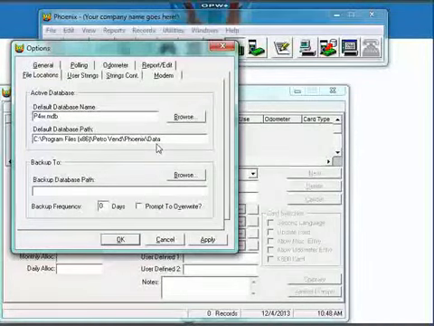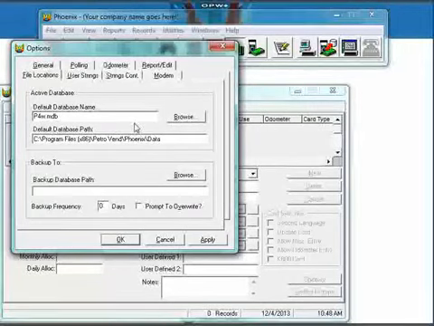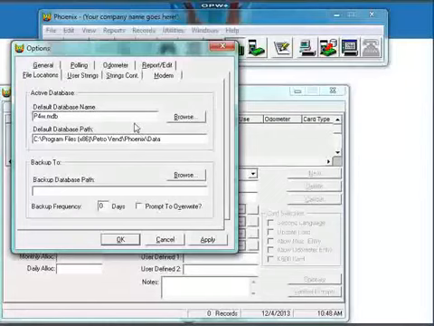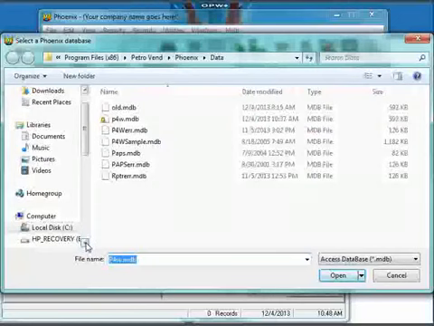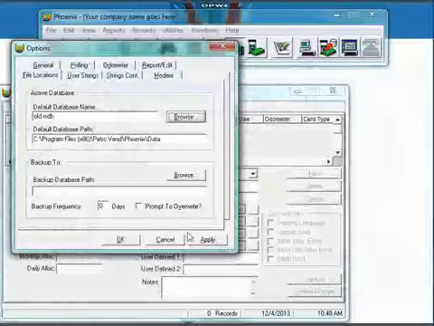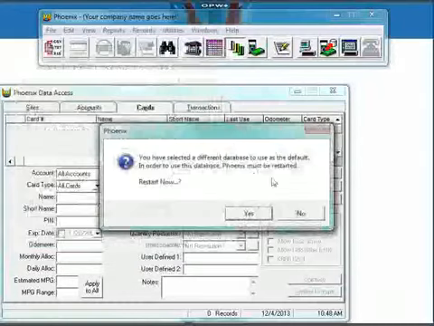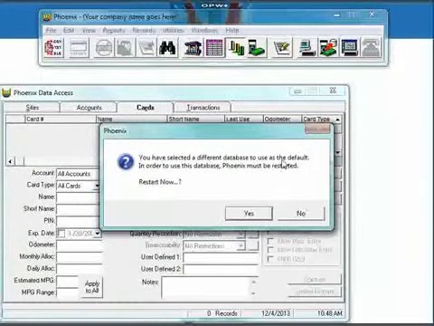Some companies may want to put the database on like a shared or network drive. Simply, that can be done by making a copy of the database, putting it on the drive that you want Phoenix to have access to, and then to point Phoenix to it, you click on your browse button, and then whatever network drive that you have available, you would point to that drive, search for that database, point to it, and then once you point to it, I'm just going to point you to an old database to show you how it needs to restart itself to it. When I click apply and OK, it tells you you've selected a different database to use as a default. In order to use this database, Phoenix must be restarted.